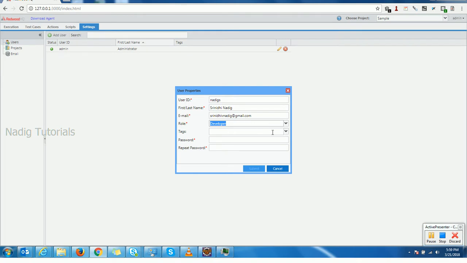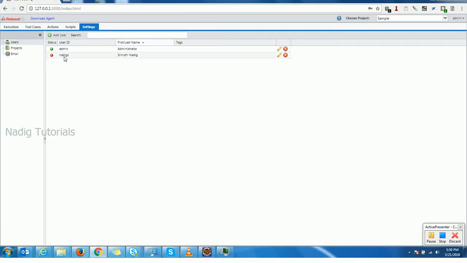Next we need to select the tag, which is not required as it's not a mandatory field, and I'm creating a password for that particular user ID. Now I have entered the username, user ID and password. Confirm password, submit. So my user ID is created successfully, and it will be showing in red color by default. The user ID will be Nadigas. Instead of admin, you need to use Nadigas to log in, and you can click on settings.